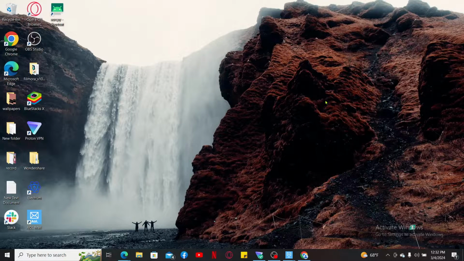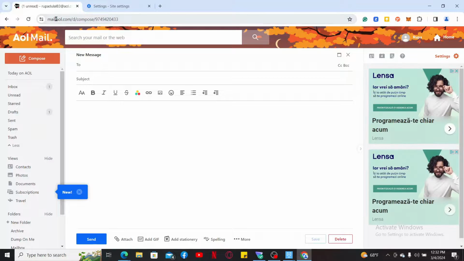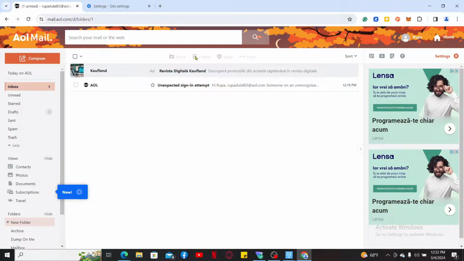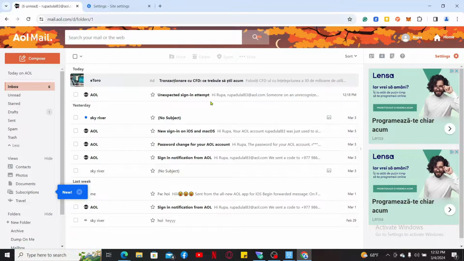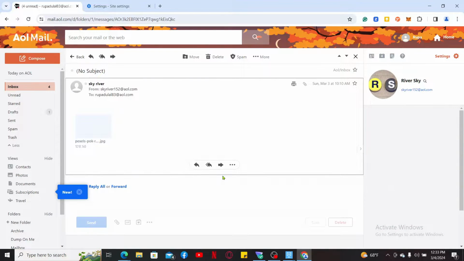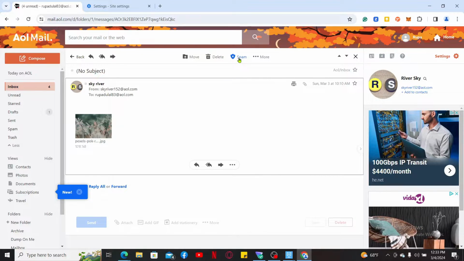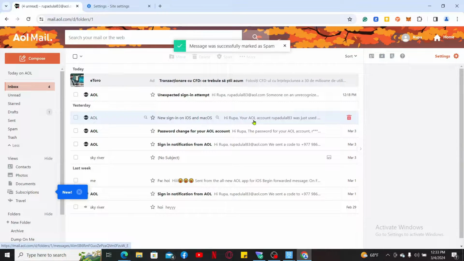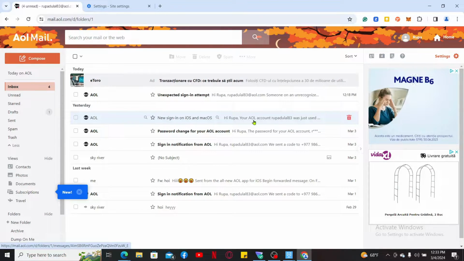So the first method you can use is to mark an email as spam. To do so, open a web browser and log into mail.aol.com and make sure that you're inside the main inbox page. Once you're inside the main inbox page, go ahead and open up an email from the domain you want to flag. Once you open up the email from the domain, click on the spam button at the top of the screen. Soon after you do that, this will move the email to your spam folder and help AOL Mail identify similar emails as spam in the future.